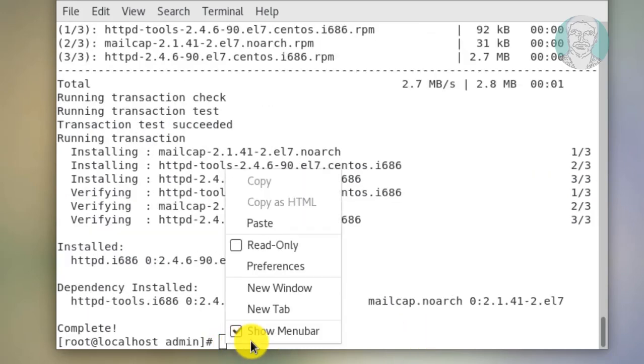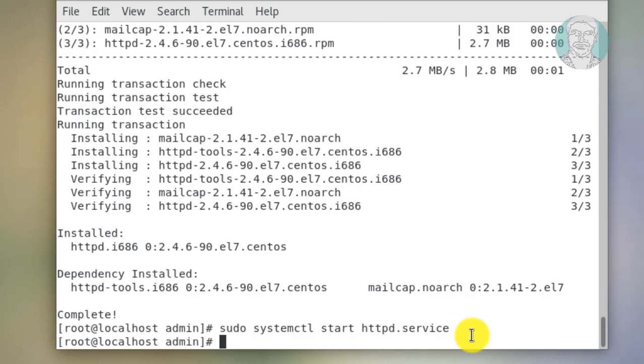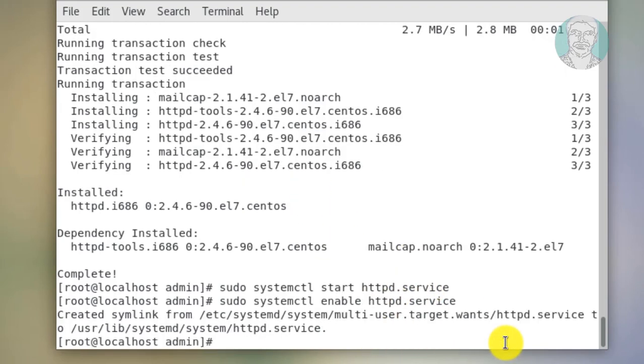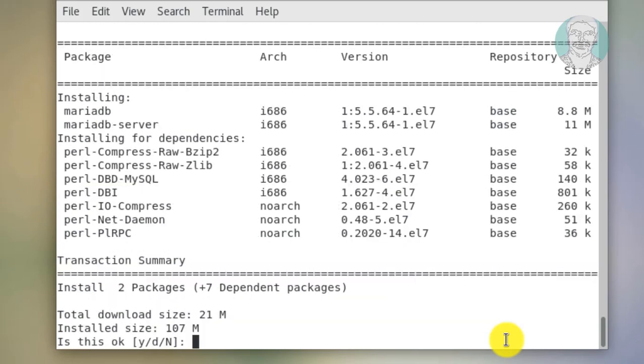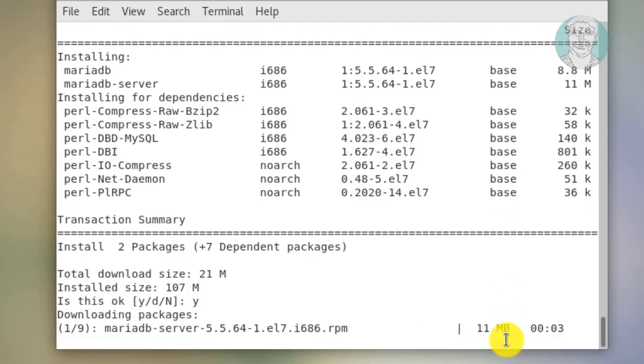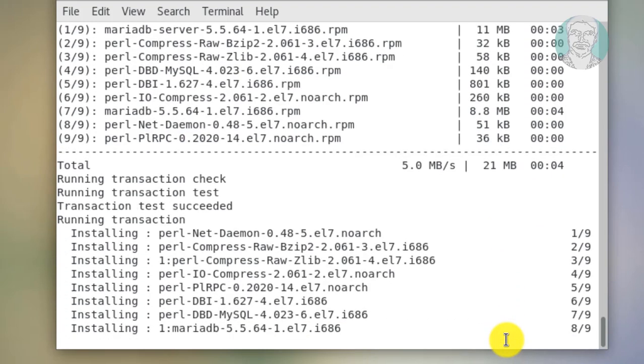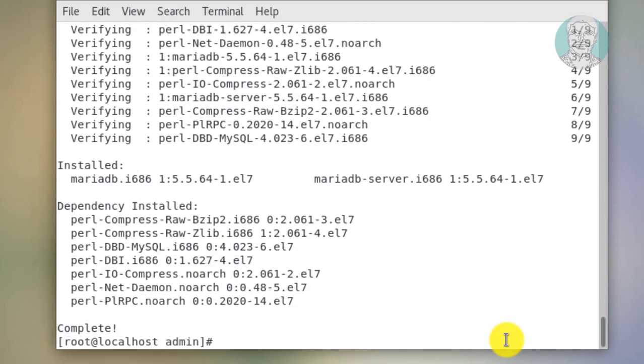Copy start Apache service command from description and paste it. Copy Apache start during boot command from description and paste it. Copy install MariaDB command from description and paste it. Click Y to continue. MariaDB installed successfully.